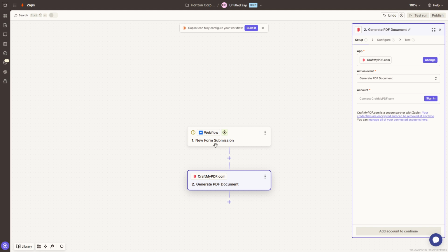Now, whenever a new form is submitted in Webflow, this neat little setup will automatically generate a PDF for you. That's it. You've successfully automated the process, providing a seamless and efficient workflow.